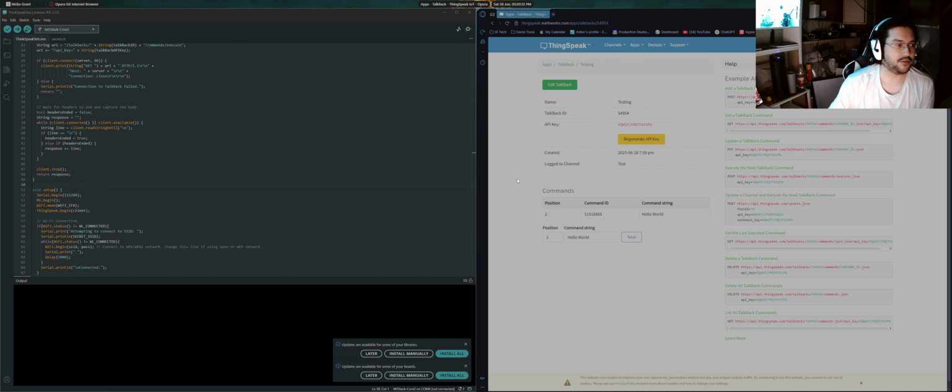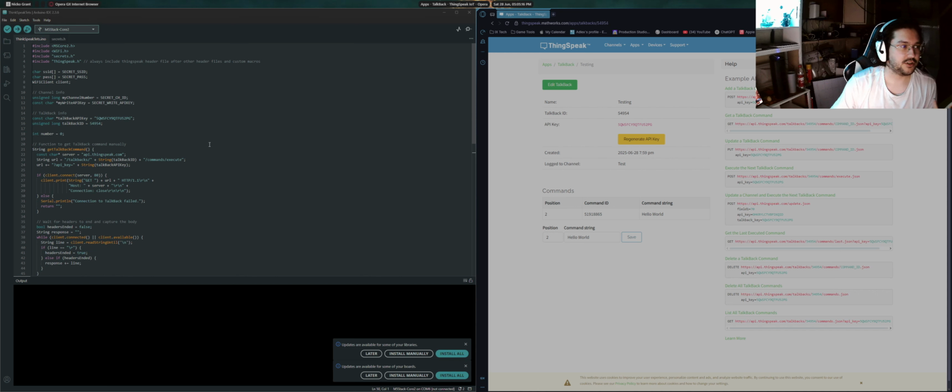Now we can go into a little bit more detail over here. Some basic stuff includes all the libraries we need. This is setting up the Wi-Fi client as an object, getting the secret passwords as set in secrets, and getting the channel information with the write key. This is the TalkBack API key, which I have over here. When creating the TalkBack, I believe it will give you the API key, right? Then we establish the number as 0.